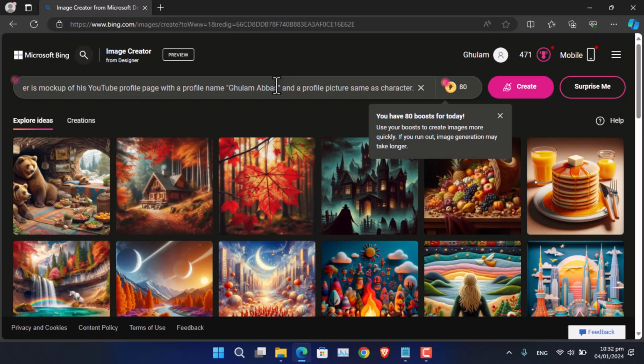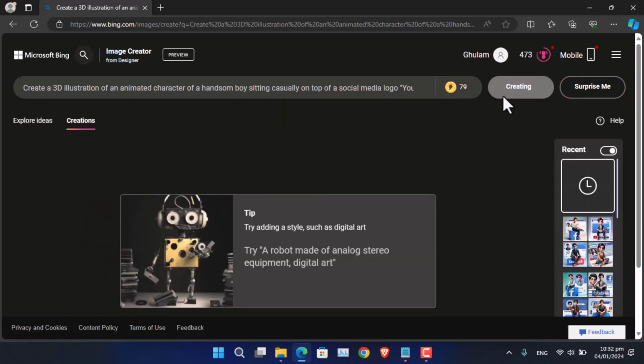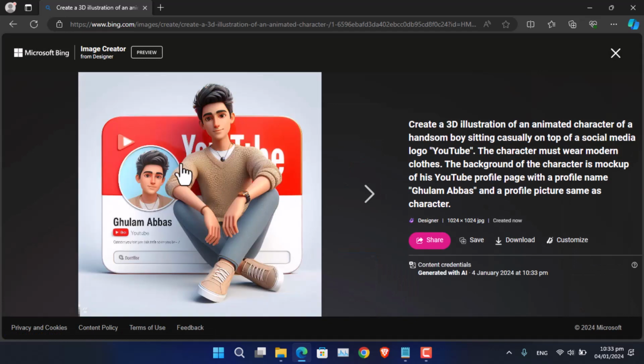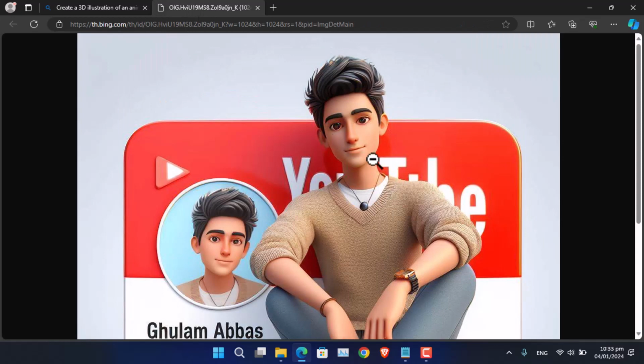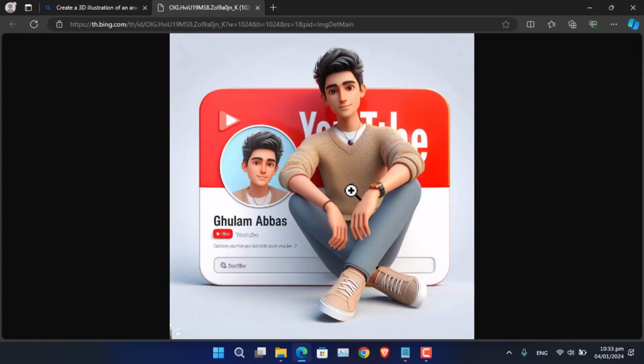Just simply paste the prompt here and then click on create. Wait a moment and then it's going to create the image for you. So just click on the image. And now here you can see this is the image that it has created for me. Just zoom in and you will notice the YouTube and other details. Still there are some details that are not quite correct, but however it is still good to go.